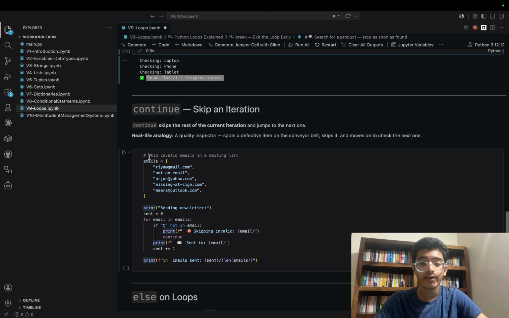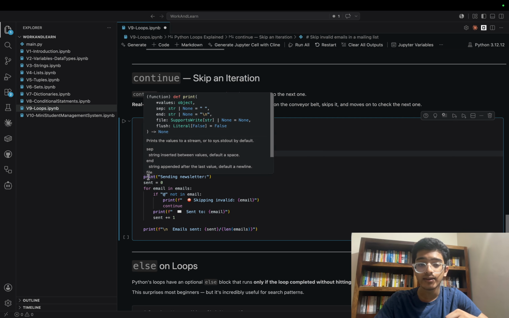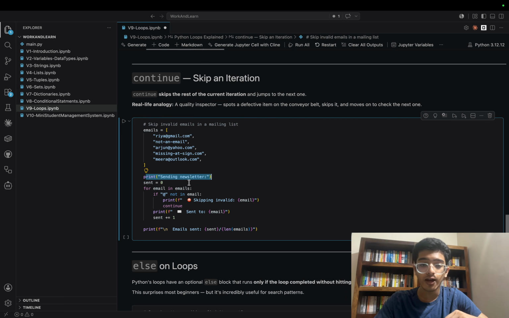For example, I have a list of emails, and what I want to do is skip all the invalid emails in the mailing list. An invalid email is basically one that does not have an @ symbol, a full stop, or an email account. So I'll start by giving sent equals 0 as a variable, and I'll add a for loop for that.